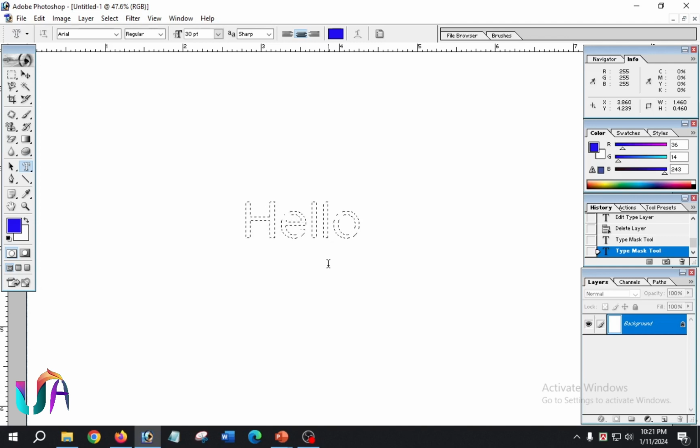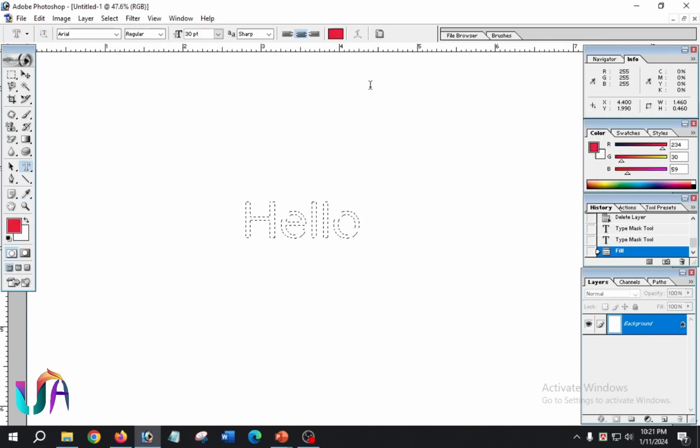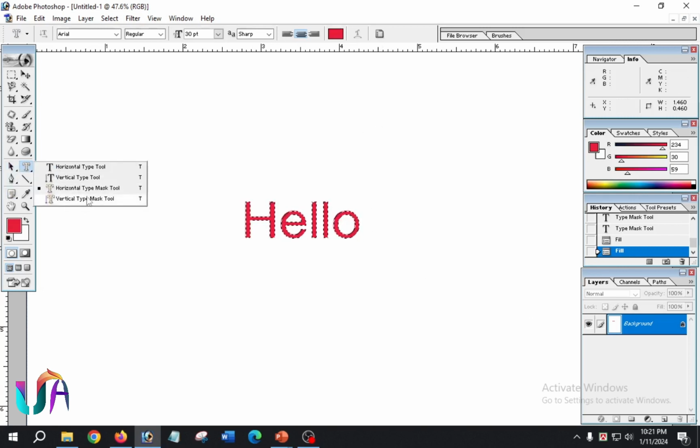Now I give this color. First I give a red color. That's why I select the red color, and I press Alt Backspace on the keyboard. You can see the color is filled. Okay, I think you got it. And now we are going to the next tool. This is the vertical type mask tool.